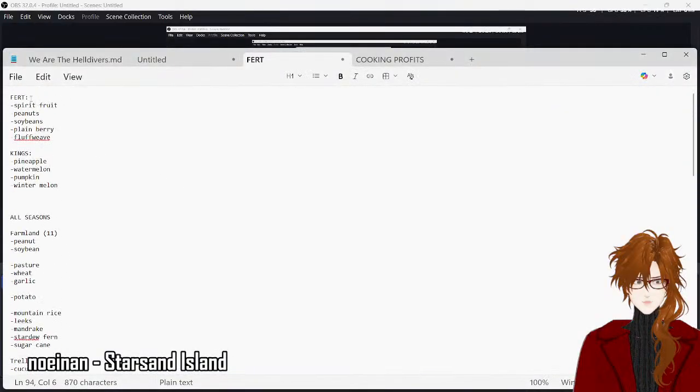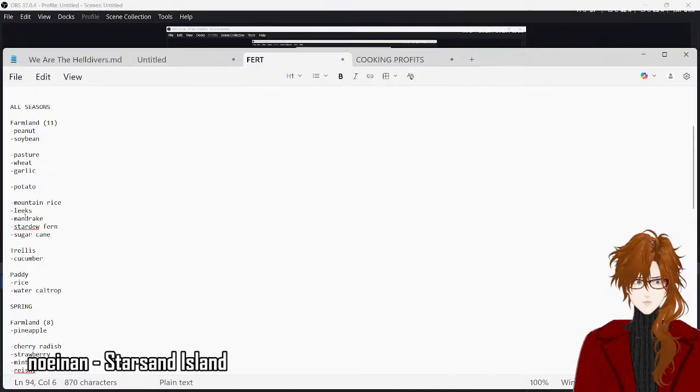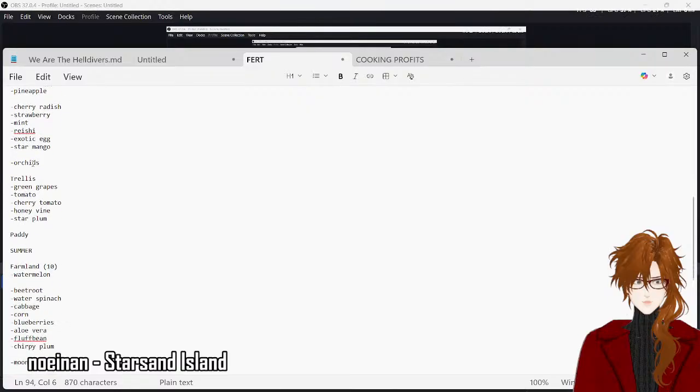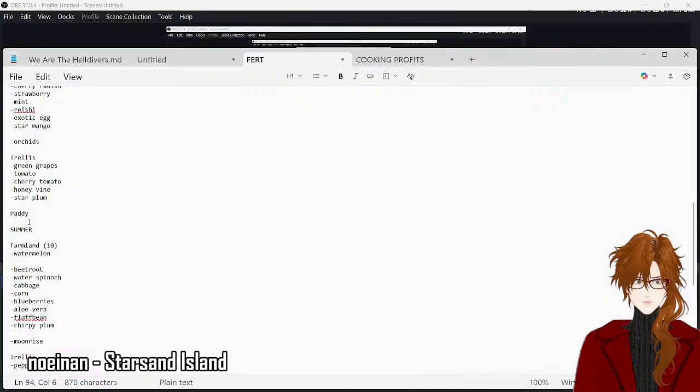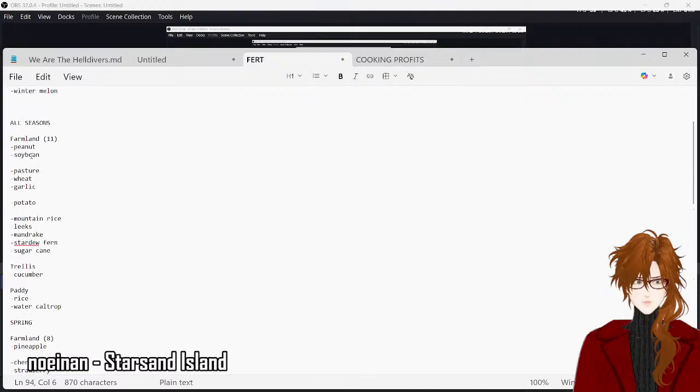So the number of crops are gonna be 1, 2, 3, 4, 5, 6, 7, 8, 9, 10, 11. And we're gonna skip trellis crops and patties. 12, 13, 14, 15, 16, 17, 18. Skipping the flowers. 19, 20, 21, 22, 23. Oh no. I accidentally counted trellises. 1, 2, 3, 4, 5. Oh, wait. Oh, yeah. 5, 6, 7, 8, 9, 10, 11.